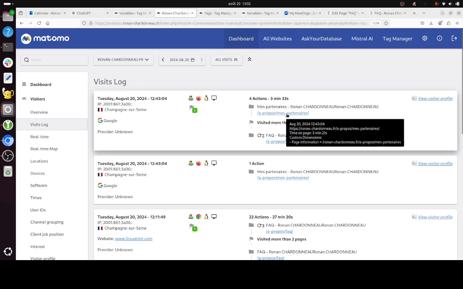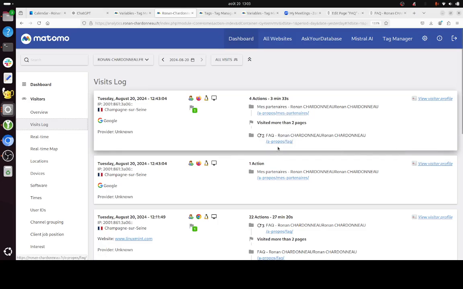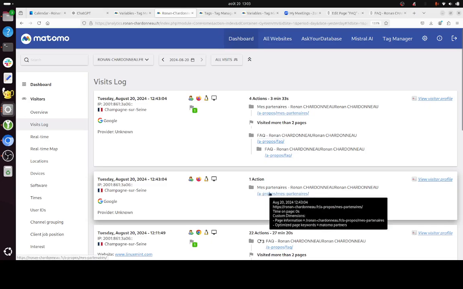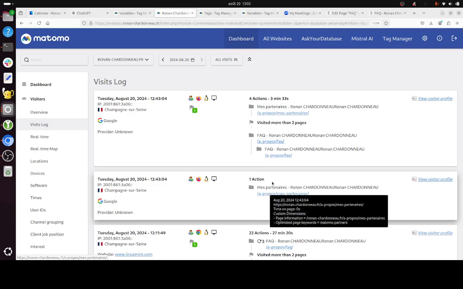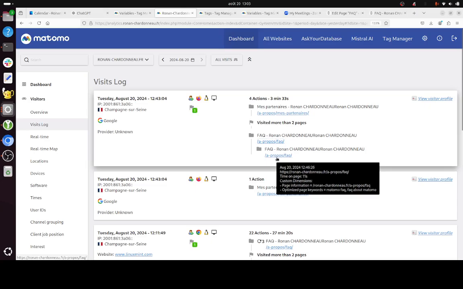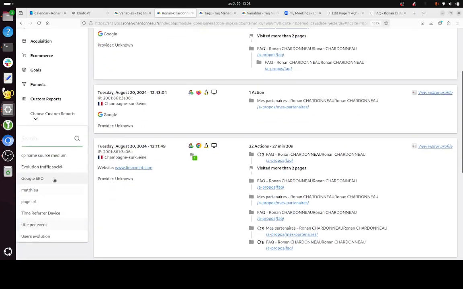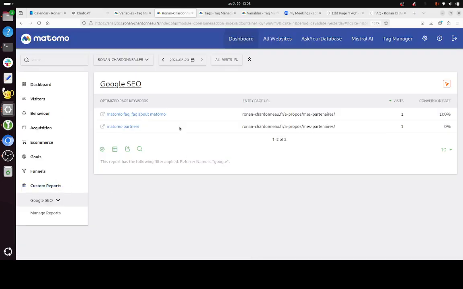And then as a result, when your visitors are entering on your website, what's going to happen? So this one is coming from Google, visiting this given page, but in my case, I visited twice. Well, anyway, that's the best example. So here you get the optimized page keyword, which is my Matomo partners, which is sent. In this case, you're going to get the one of the FAQ. And what's going to happen is you get your custom report at the end of the day, which is this one, showing you the keywords associated to each page, which has been an entry page.